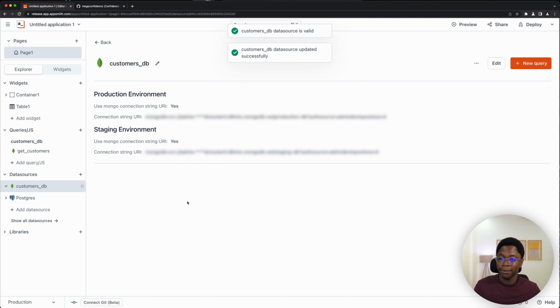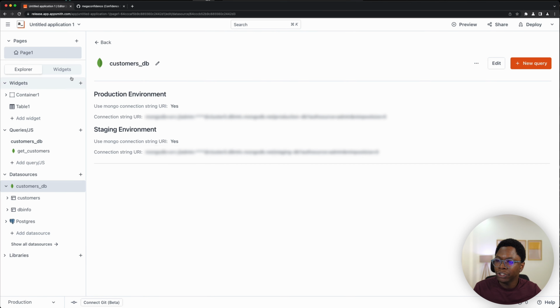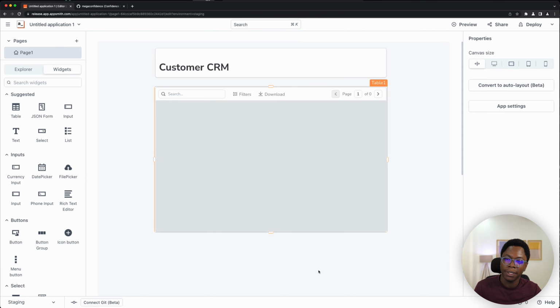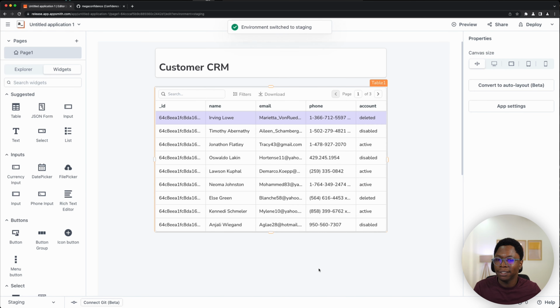And now we have two environments. We have both the production environment and the staging environment as well. And now if we go to switch, let's go back to the application so that you can actually see the data. This is the data coming from the production environment. Now we can go on to switch to the staging environment, and we have a different data set that is being pulled from the staging environment. So we have the environment set up for this app. Let's actually go to connect to Git so that we can start the other workflow of our application building process.